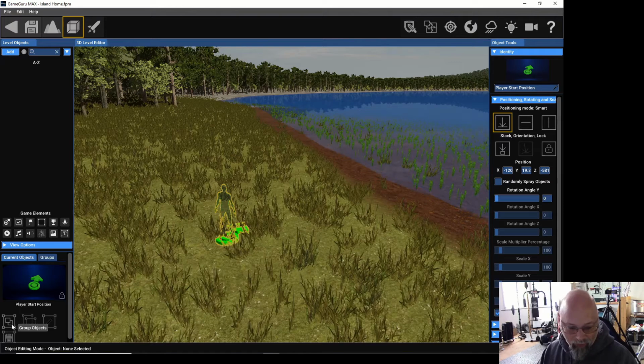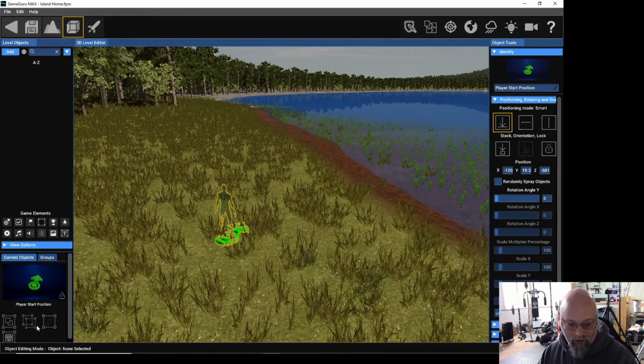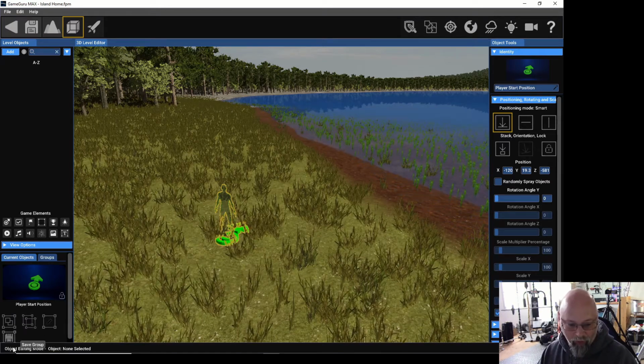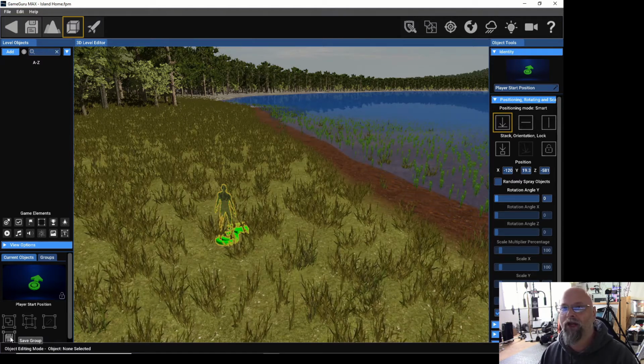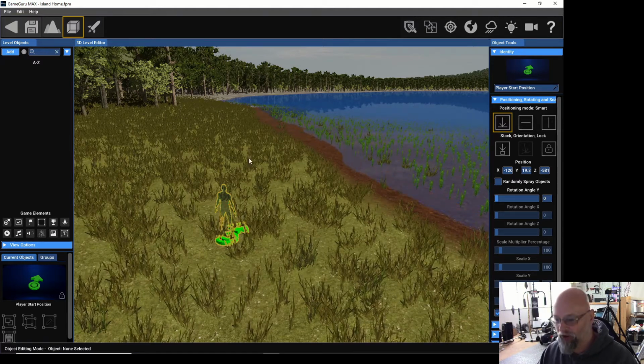And down here are all the group commands: edit group, ungroup, group, and save the group. So you can save out your groups so that you can use them in other levels moving forward, and they're not just in this level.